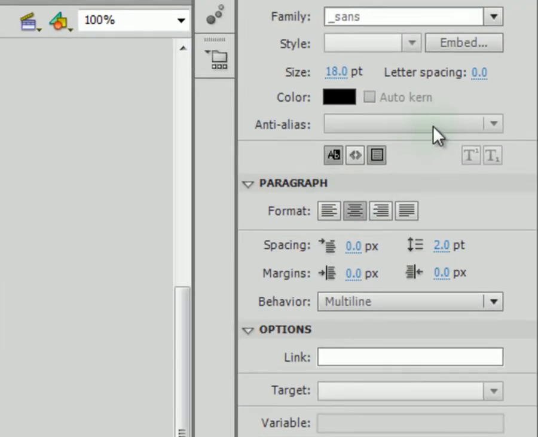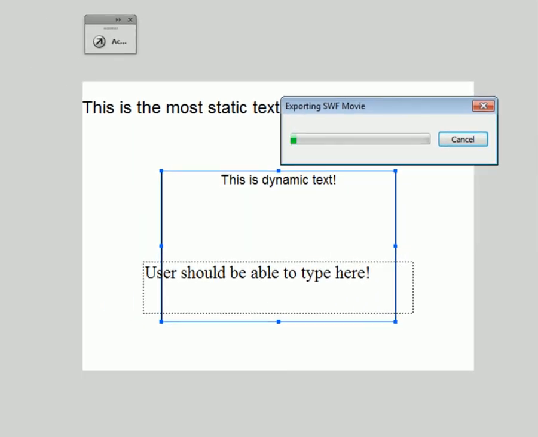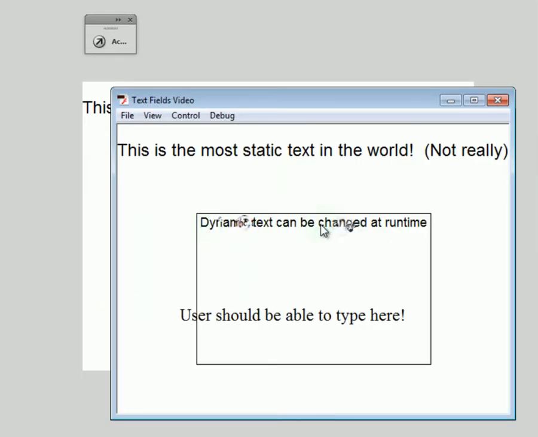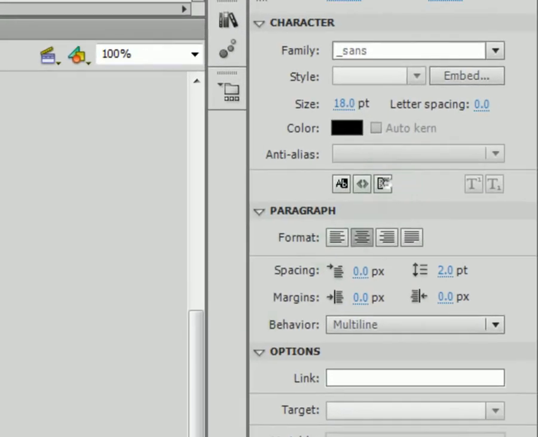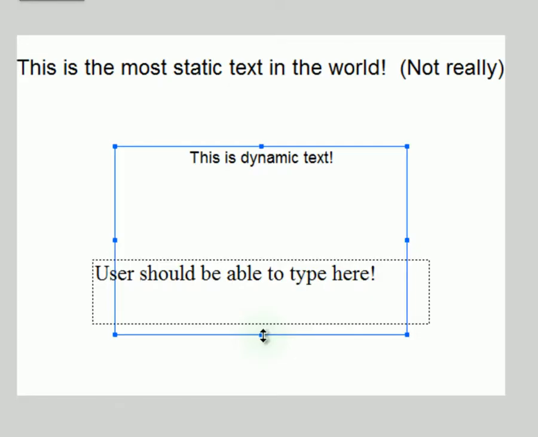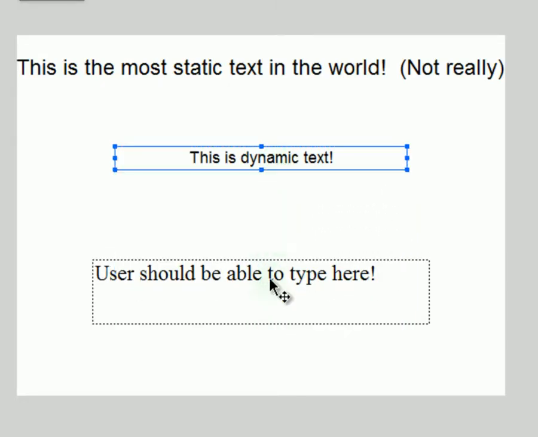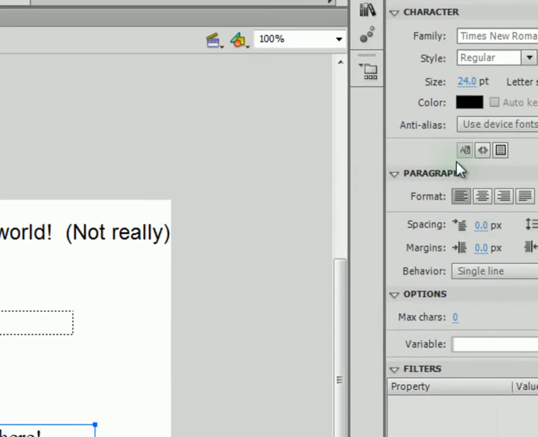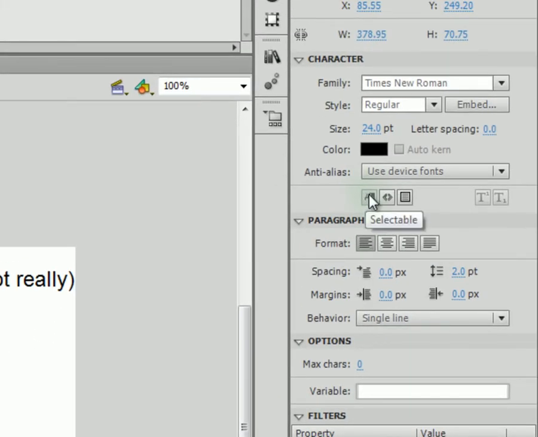So if I take off selectable and now I run, dynamic text is no longer selectable. Let me get rid of that and change this up. And if you look down here, the input text, you can see selectable by default is checked.